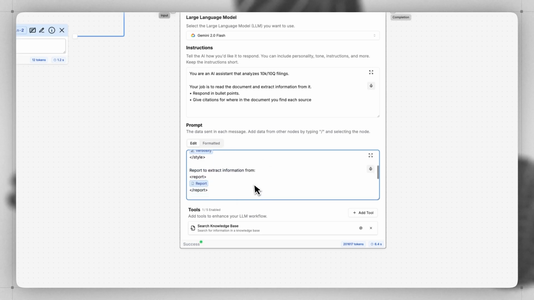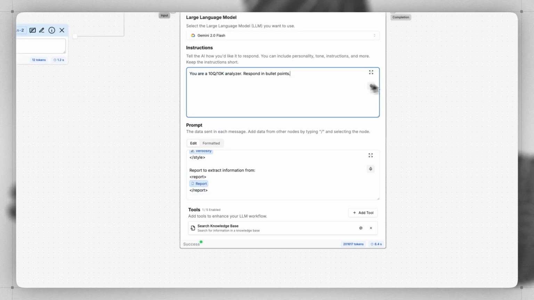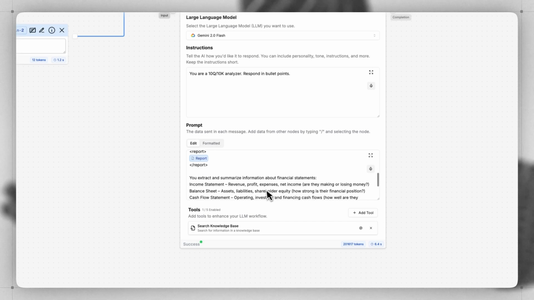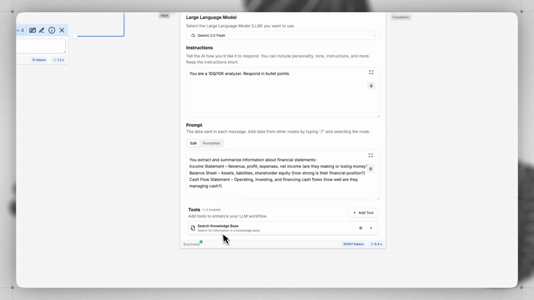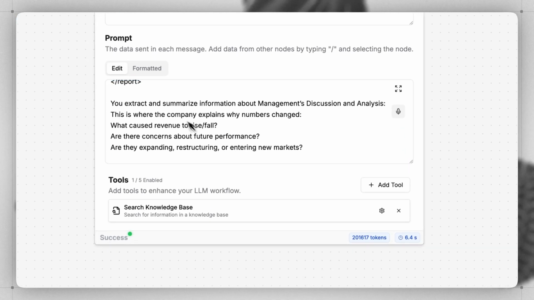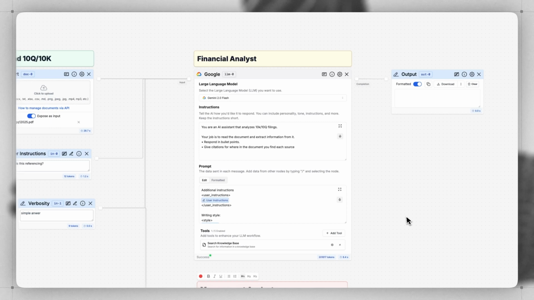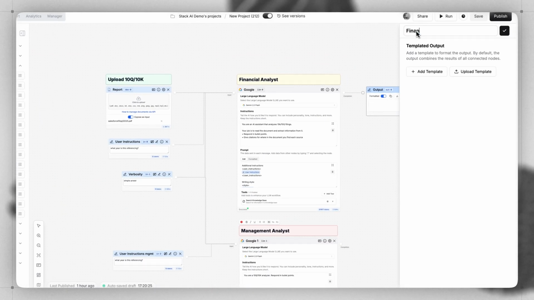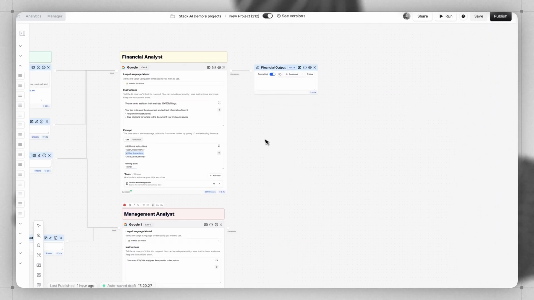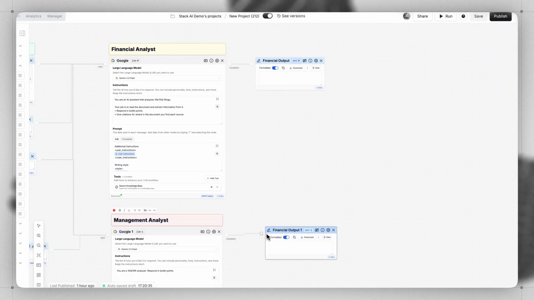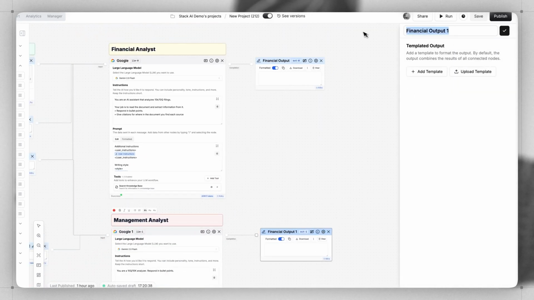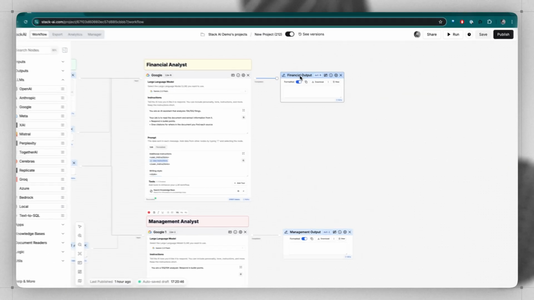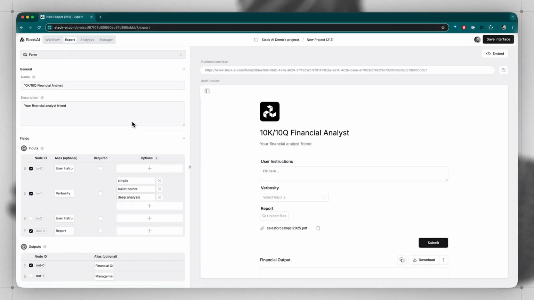And let's just give this a much simpler little general instruction prompt, and it still has access to the same knowledge base. We want a different set of instructions for extracting and summarizing information about management's discussion and analysis. Okay, so now we have our second analyst, and now we want to create a separate output. So we'll just call this one the financial output and copy that over, and we'll call this one our management output.